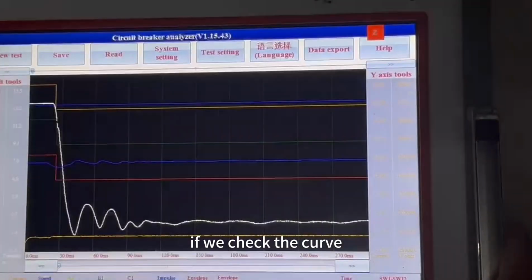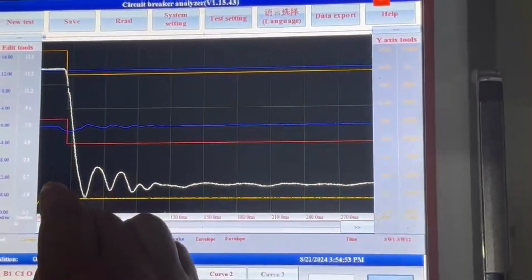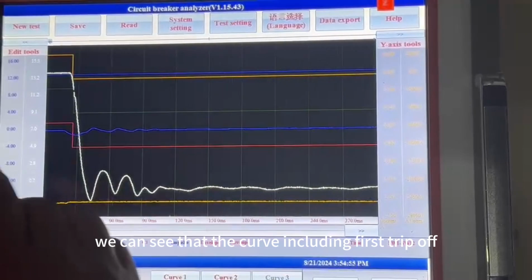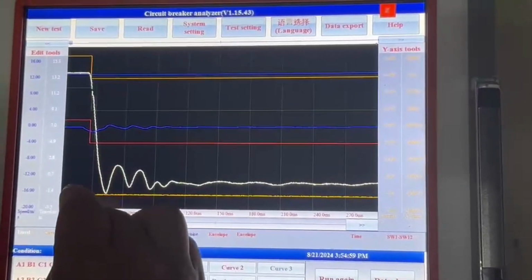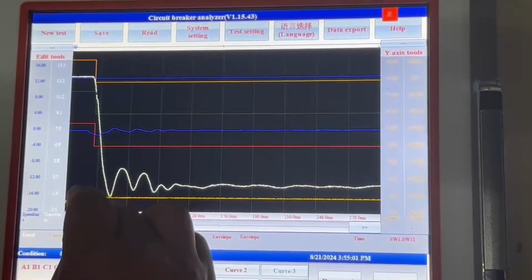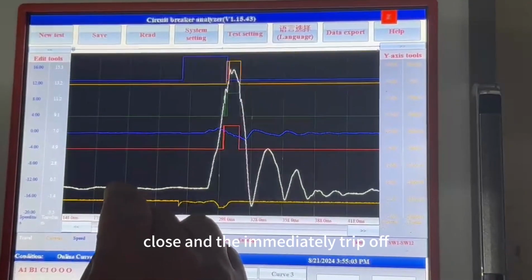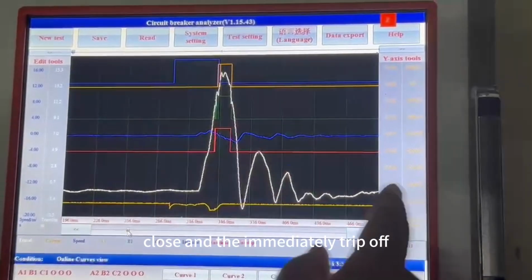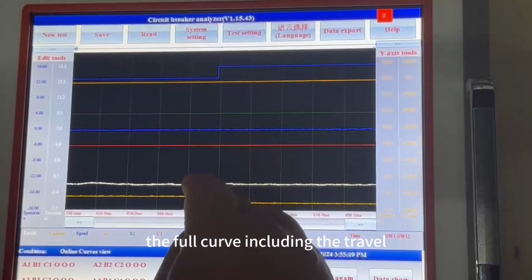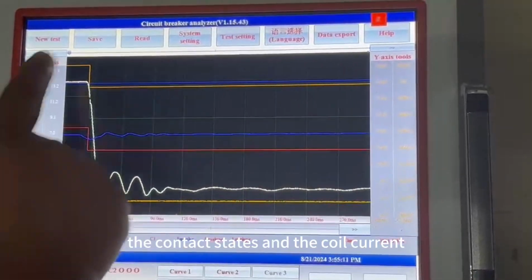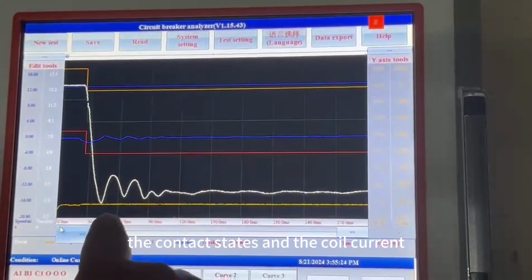If we check the curve, we can see that the curve includes first the trip off and then close and immediately trip off. So we can see the full curve including the driver, the contact states, and the coil current.